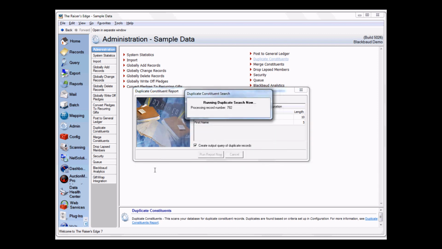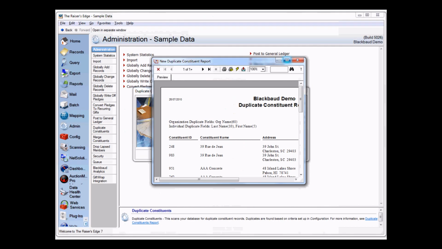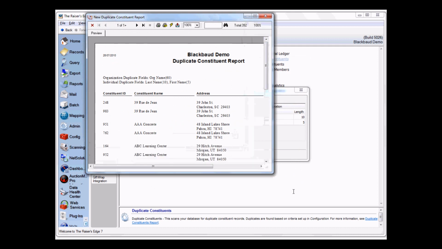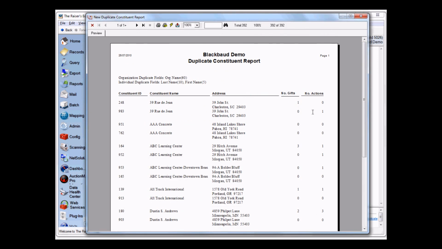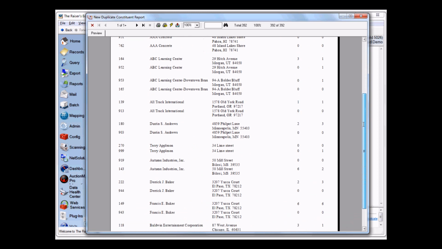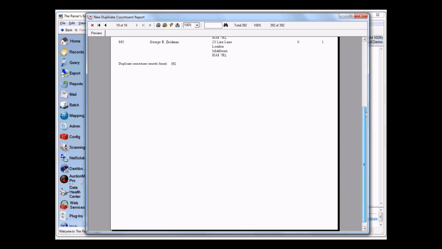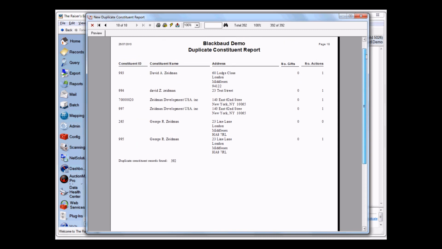We'll ignore the query. Let's just bring that into focus here. And we can see there are, to start with, a lot of duplicates. Some have gifts, some have actions, some have a combination of both. So we can see altogether 392 duplicates found in the system. Now, this report is pretty useless as is, because we can't do anything other than merge constituents one by one, which will take a long time.